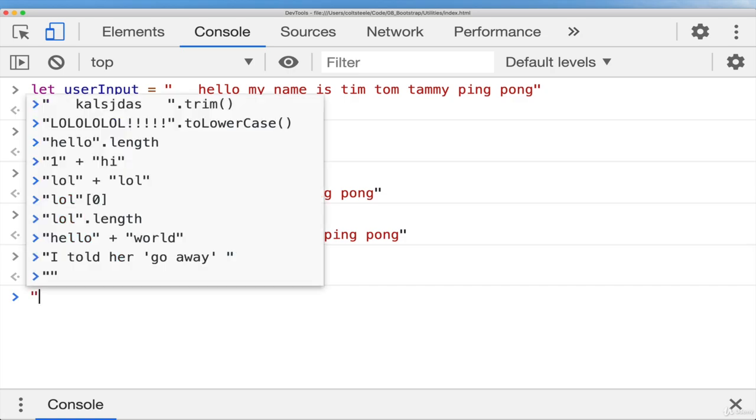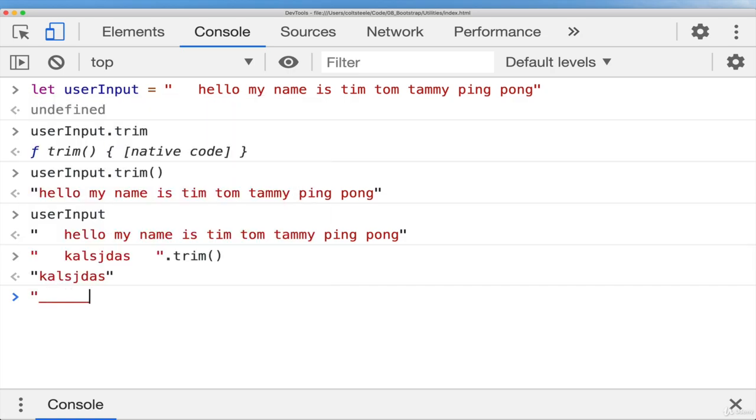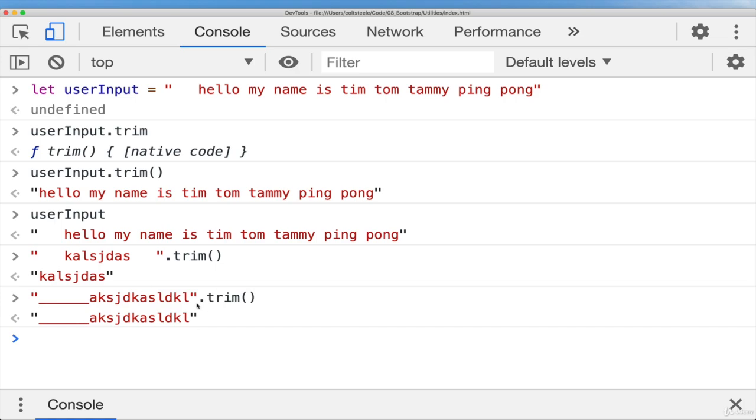Now, this is not going to remove characters that are non-space characters. So it's not going to work here. If I do something like that, dot trim, completely unchanged. It just makes a copy of this string.